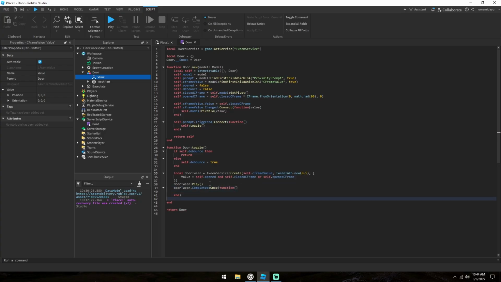All right. Once that's completed, once the door tween is completed, we do self.debounce equals false. And then we do self.opened equals not self.opened. Basically, it flips the values here. So opened equals false, not false, or not self.opened, it'll switch to true. That's basically how you get the script for the door module.